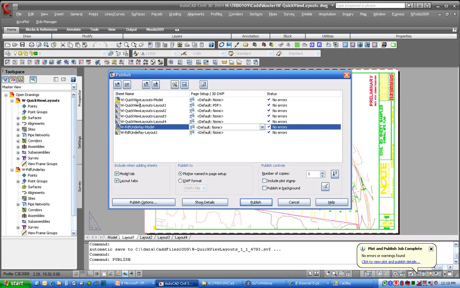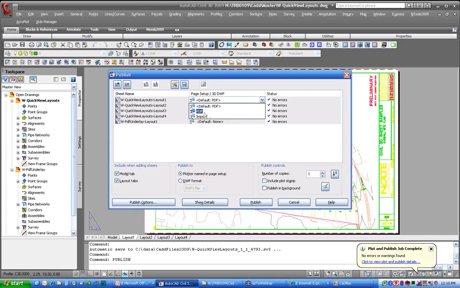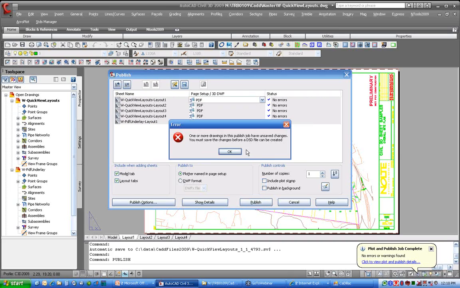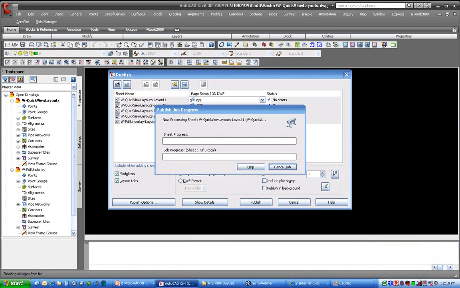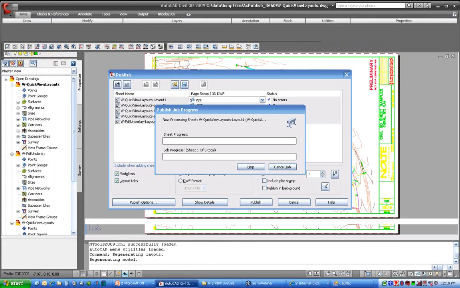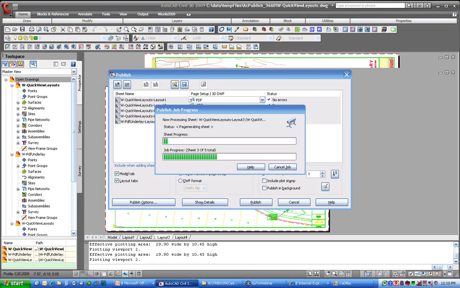So let me get rid of the two model options here, select all those, and use my default, and we'll hit publish. Okay. I told it to save and it couldn't save. So this should be able to take, again, layouts from multiple drawings here, and it will put all those into a single PDF file for us. All right.